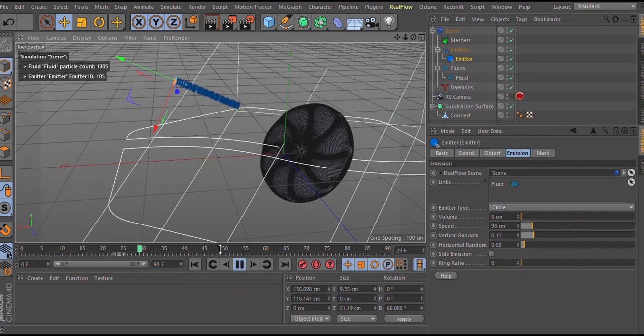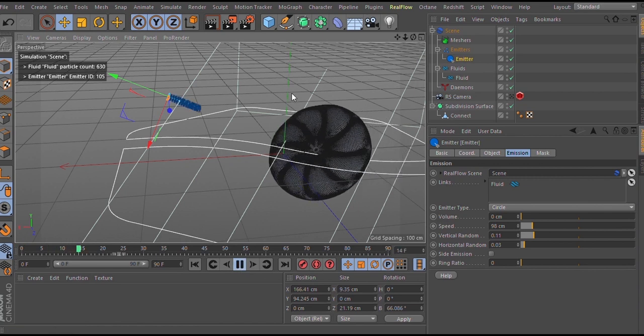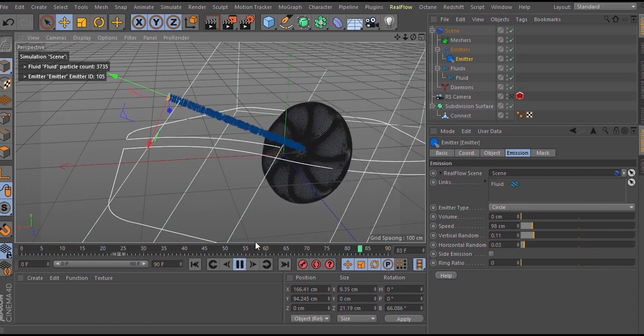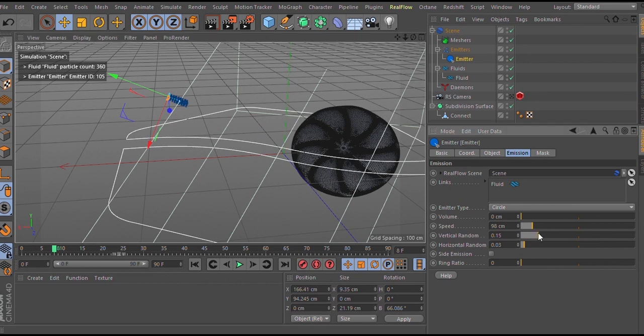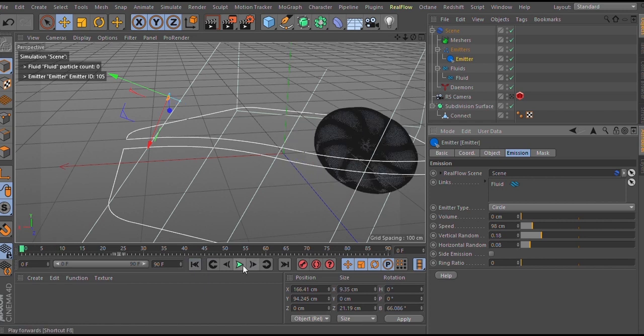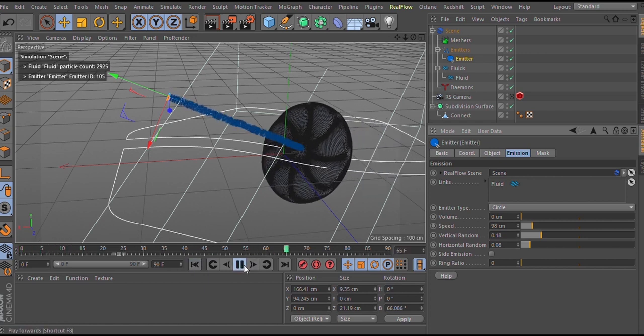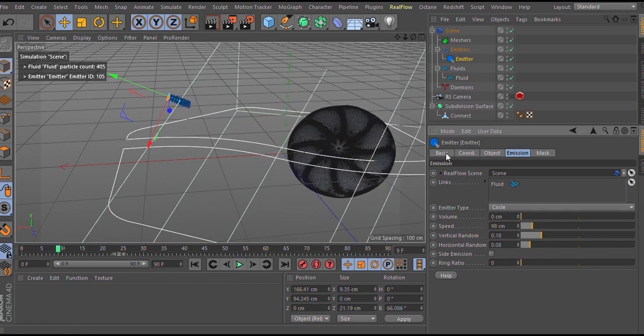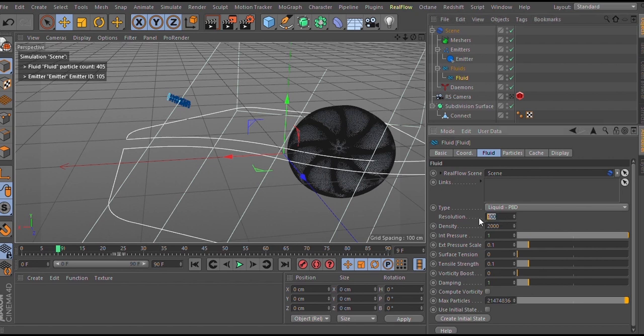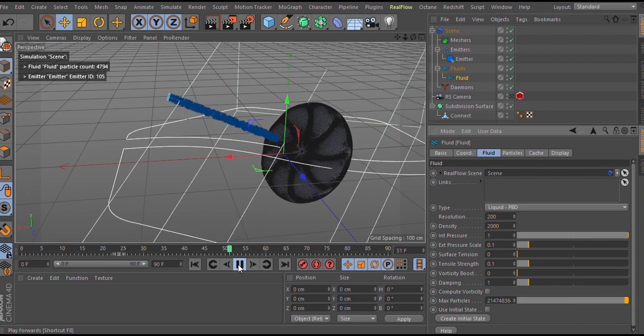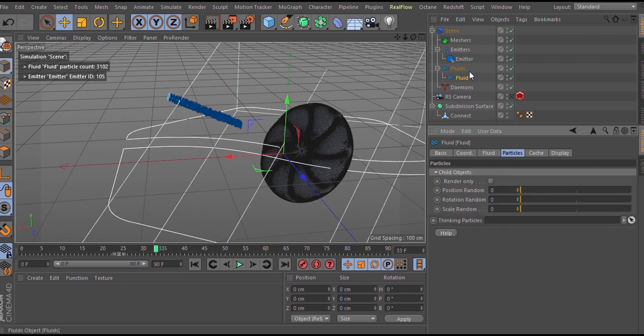All right. Maybe we have to push it down a little so that it hits right at the center. Good. All right, I'm going to turn back the vertical random up and then the horizontal random as well. Okay, so this is looking good. Now in the fluid, I'm going to increase the resolution back up to about 200 so that we have more particles coming there.